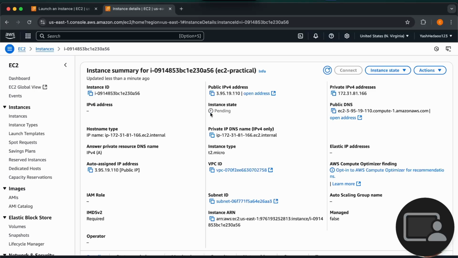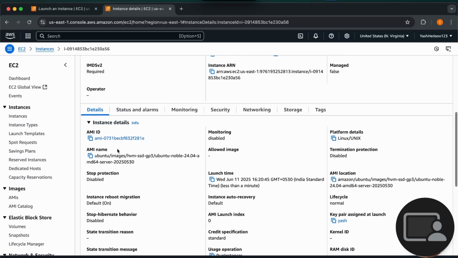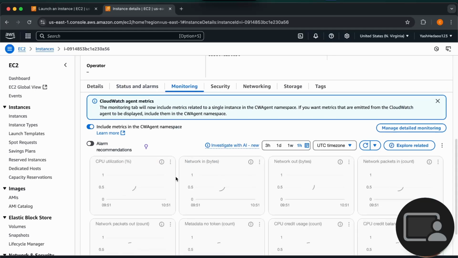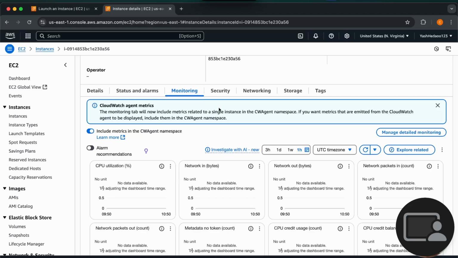As we see, it's just pending, but our instance may have a public IP address, a private IP address, a DNS name, and a public DNS. If suppose one of the applications is running on port 3000, we may use this DNS with port 3000, and that application may be accessible within your network. Here are many more status and alarm options. We can assign status alarms to an instance. Monitoring shows a graphical representation of the instance's uptime, downtime, and all.